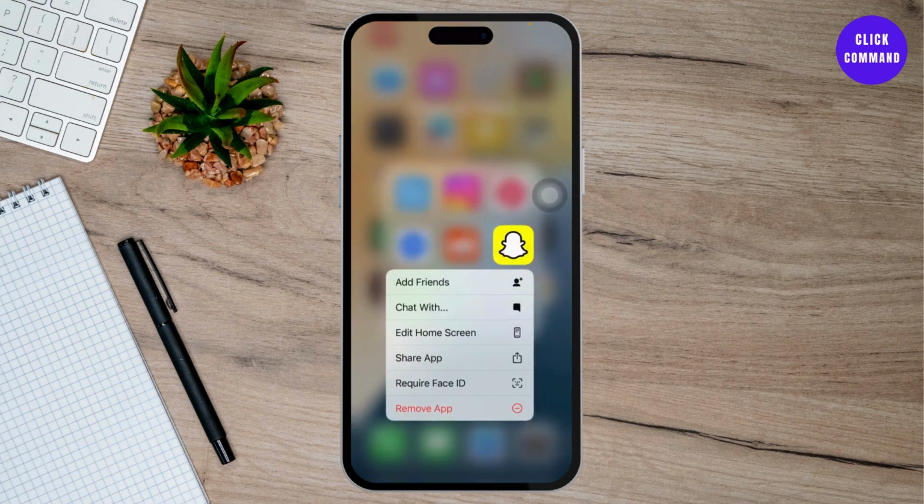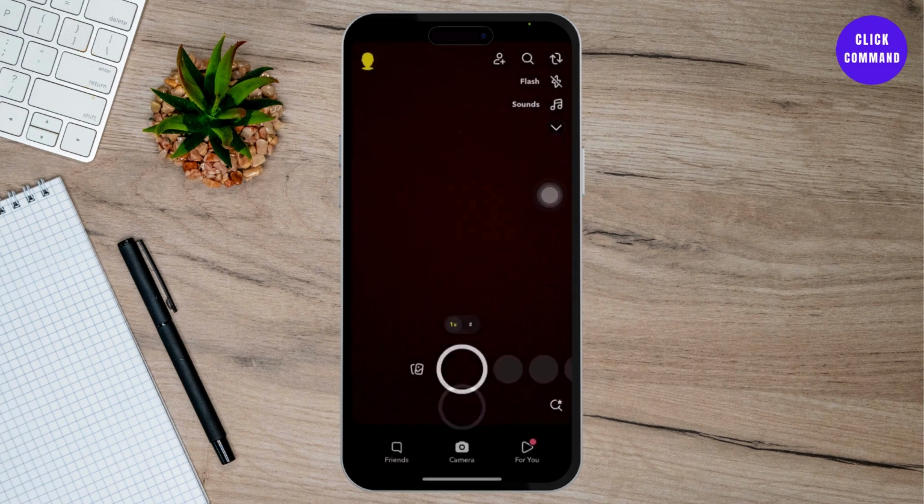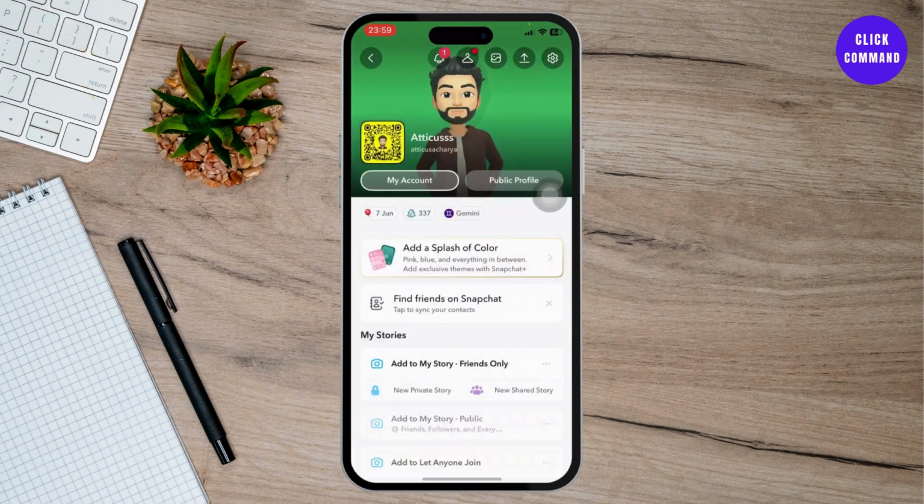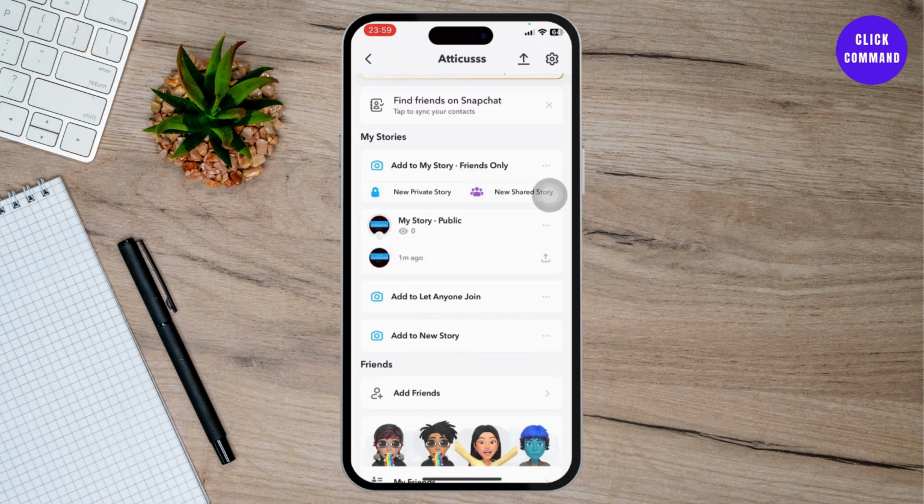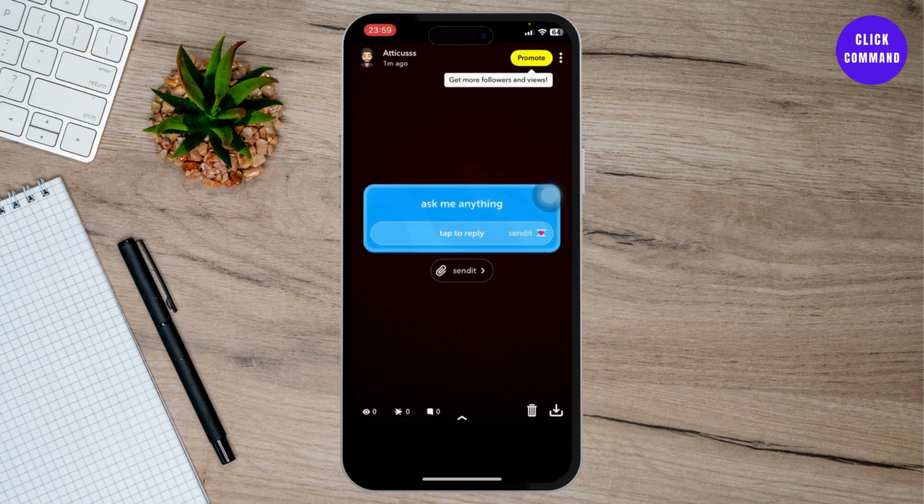So the first step is make sure that you have your Snapchat. Open it up. After you open up your Snapchat, just head over to any story or snap that your friend has sent you that includes Sendit. So I'll just open up my own story to show you guys how you can answer a Sendit.